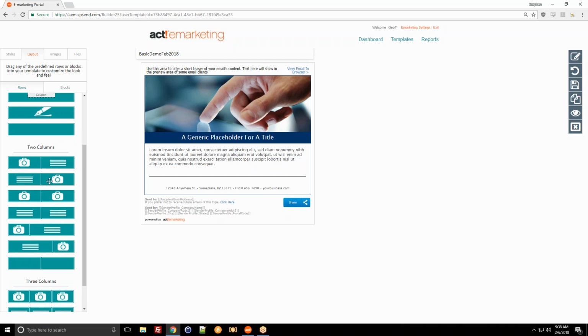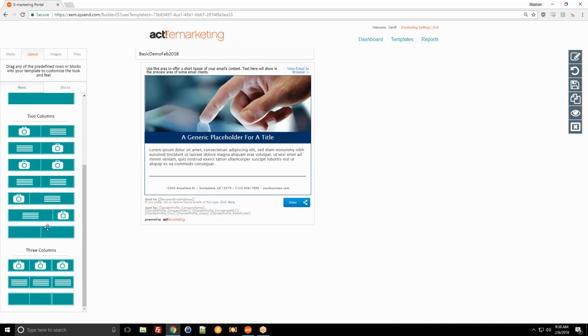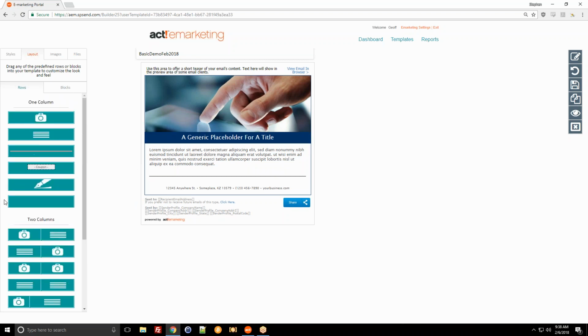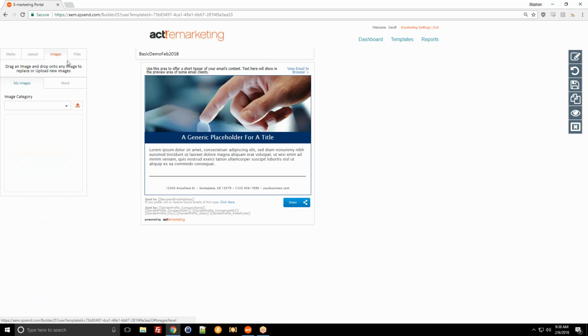And like I mentioned just a minute ago, these, if you do a 2-column or a 3-column, will automatically be responsive for mobile friendliness if you do add a 2-column block onto there. We have images. This is where we can control images that we've uploaded from our computer and replace the images that are in the template here. And we have files, and this is where you can control different file attachments if you wanted to attach a PDF or some type of a document into here.